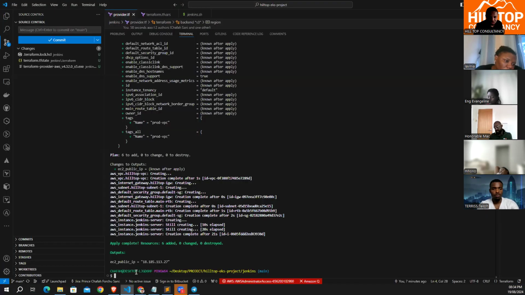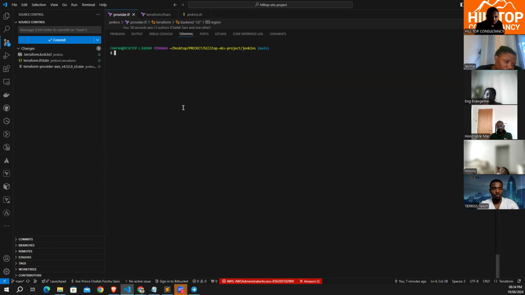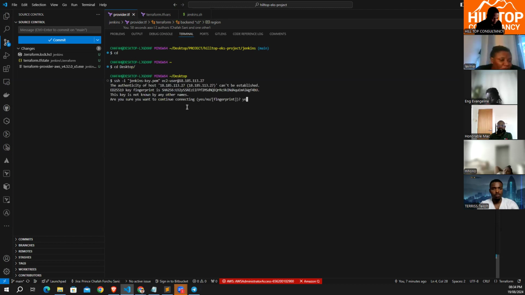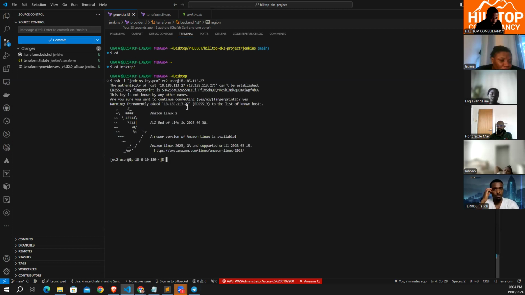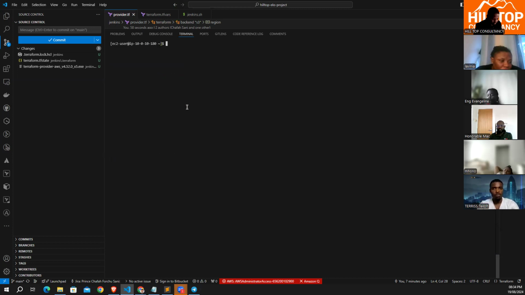So we want to check if Jenkins is running, if Docker is running, if kubectl is running. Those are the things we're checking for. And my key is on my desktop. So I just cd into my desktop where I know my key was, and then I SSH. I'm in my instance. So if I run docker, let's see if Docker is running. Docker is not yet running.